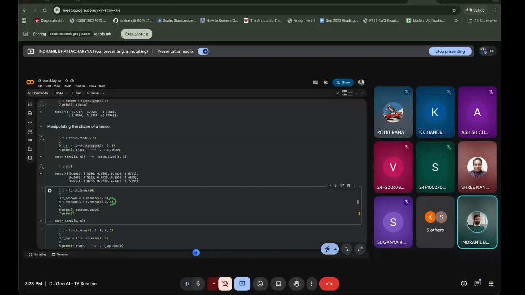6 is fixed. You want 6 columns, but you really don't care how many rows get created, right? So you write -1 in this place, and PyTorch will figure out that you have mentioned 6 here and the total number of elements is 30. So here it will put 5.